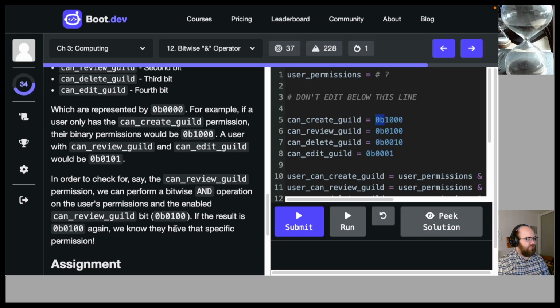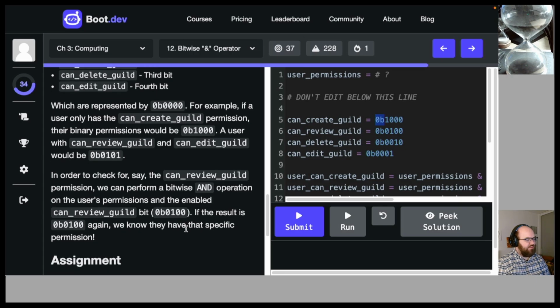In order to check for, say, the can review guild operation, we can perform a bitwise AND operation on the user's permissions and the enabled can review guild bit 0b0100. If the result is 0b0100 again, we know they have that specific permission.